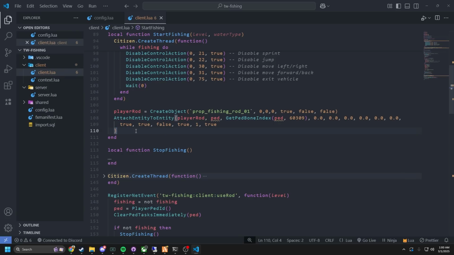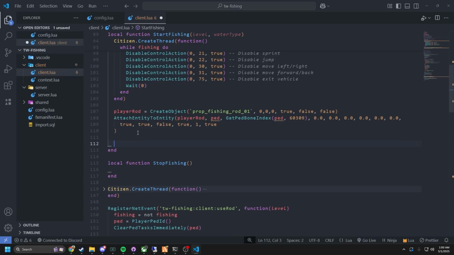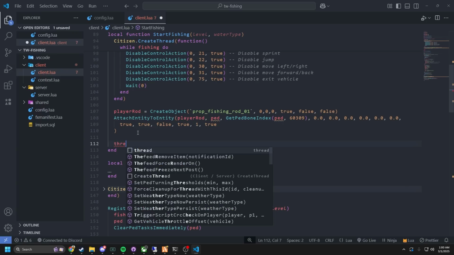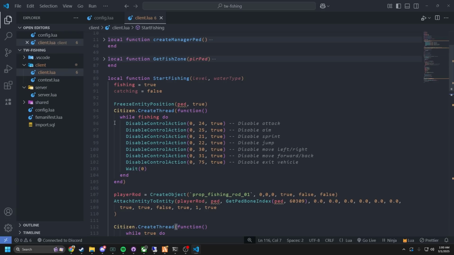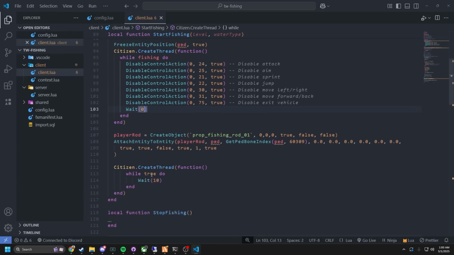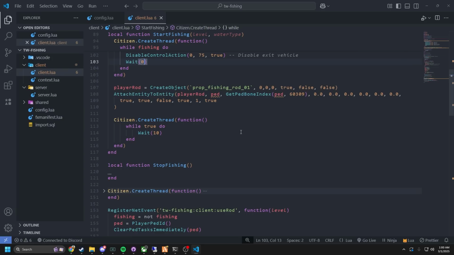Next thing we need to do is make sure our fishing animation keeps playing. I noticed while testing, if they open their inventory, then it might kill the animation. So we're going to set up another thread here to manage the animations. We're not going to use the same thread because this thread is running at 0 milliseconds. We don't need to do that with the animation. We only need to check it every so often and not even worry about it.